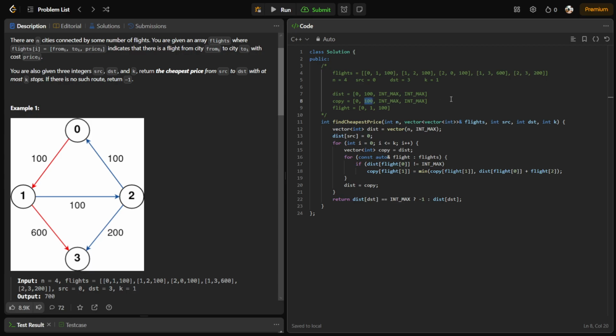Minimum of copy flight 100 with the cost to reach here, which in this case is 0, plus the flight. So in this case it will be the cost of the flight, 100. So this will be the same. The minimum of two equal values will be the same, 100. Let's skip this. Let's go next.